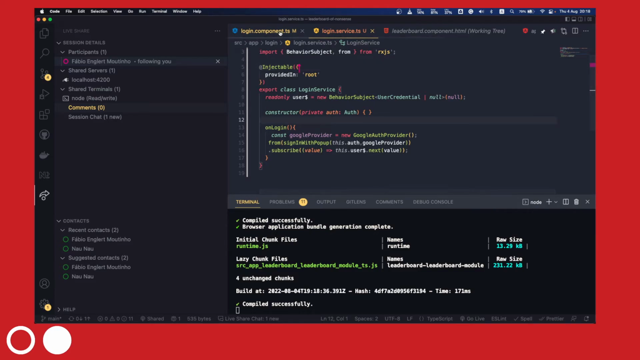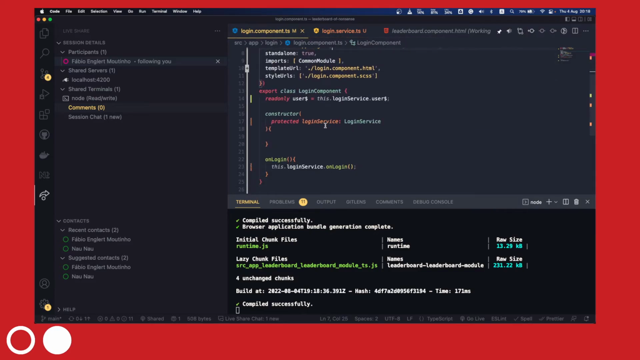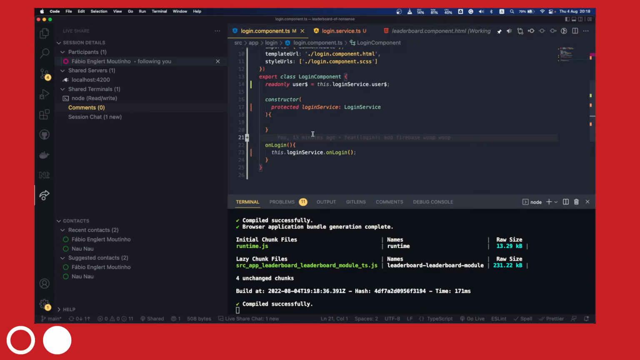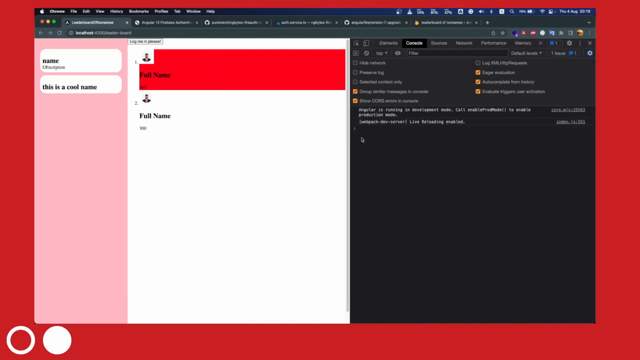Mark says always provide in root. Why do you think that you should always provide in root? Is that the same response I gave, or is there some other reason we should always provide in root?